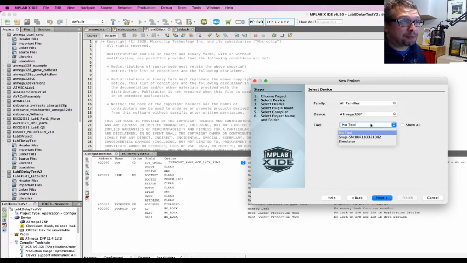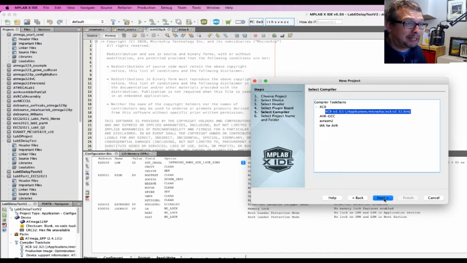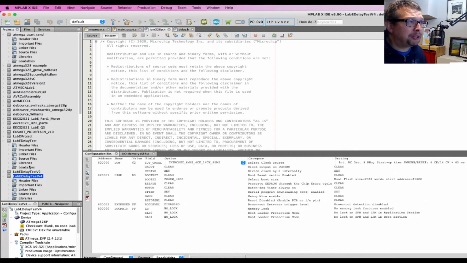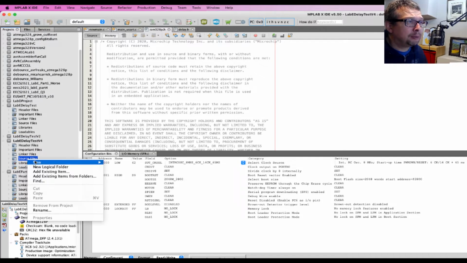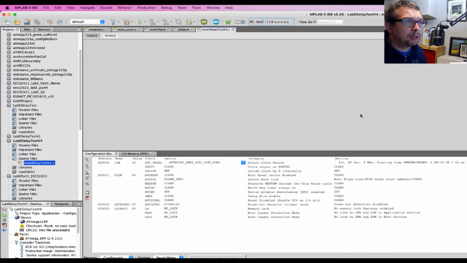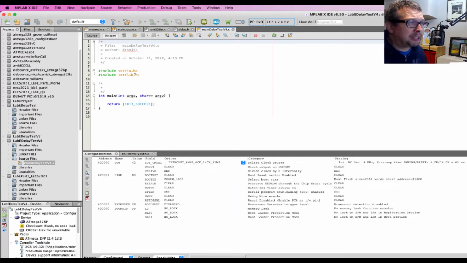So I'm going to create a project for the ATMEGA328P. I'm going to use the simulator and XC8 as the compiler. I will create the project name here. And we will write a simple little C program that changes the value on one of the port bits. So here's the main function that I'm writing. So this is the template in C.